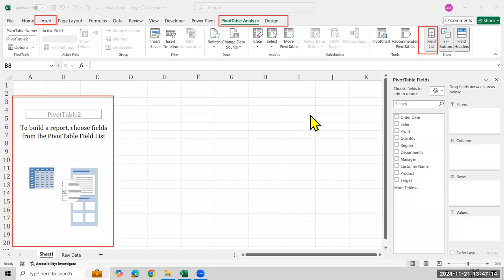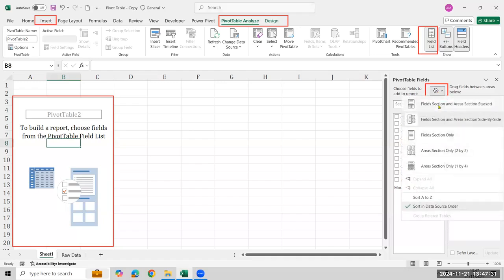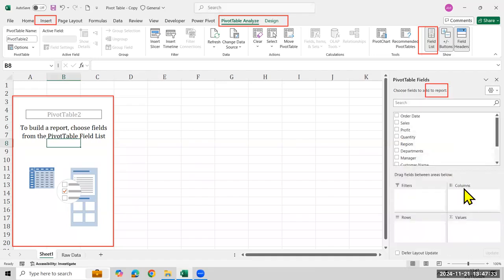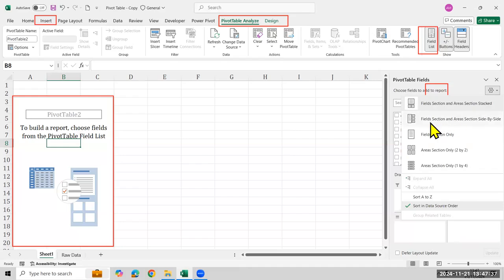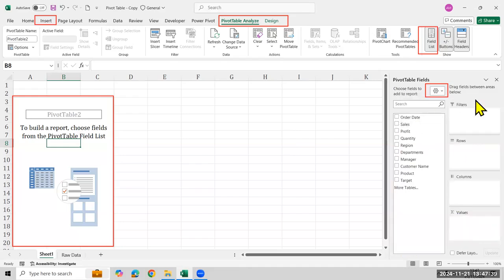Are we clear? Okay, my layout format is this way. Your layout format is in which way? Same? No, right? So if you click on this setting icon, you will see the options. Yours is like this. Can you see this? This is yours. And if I click on the setting icon and select side by side, you can see.